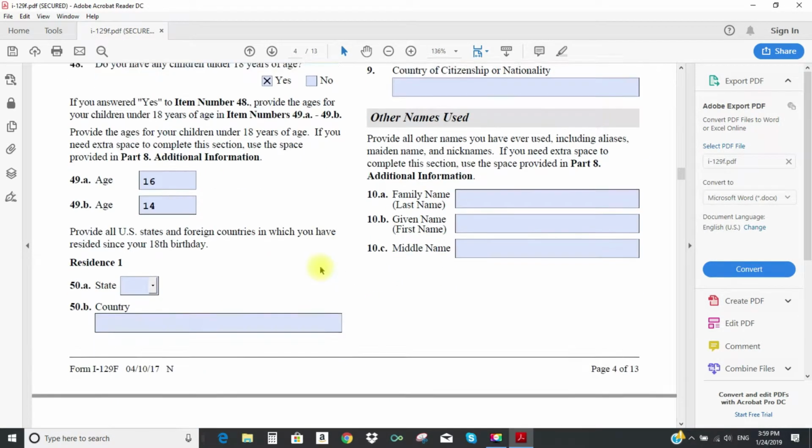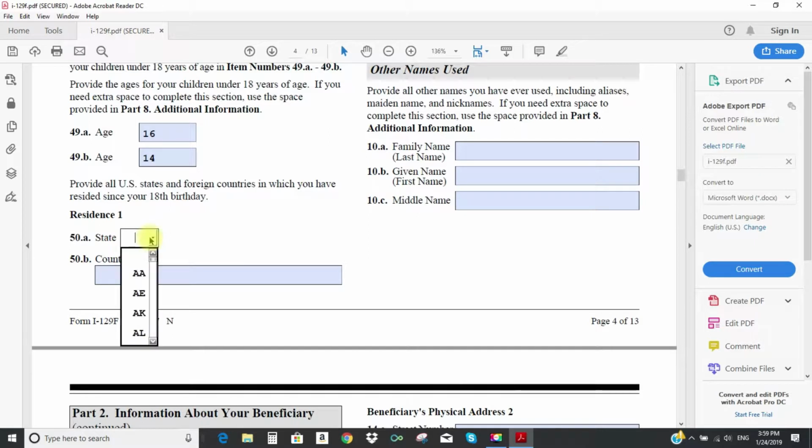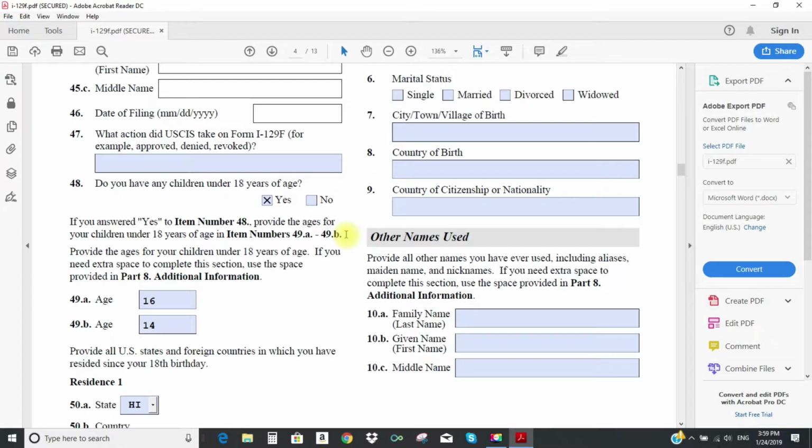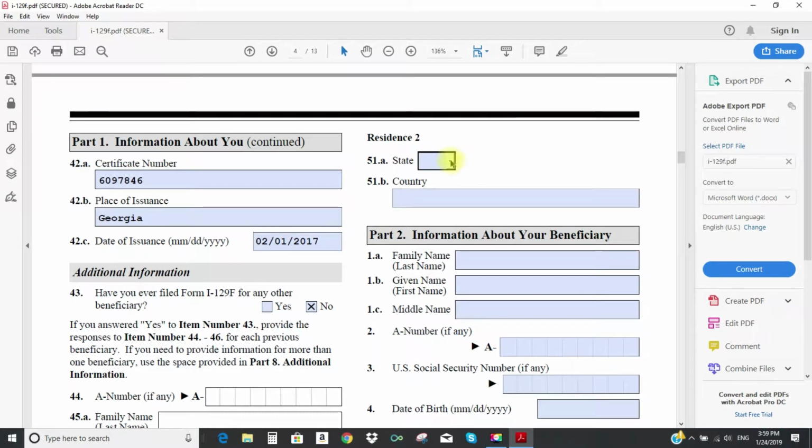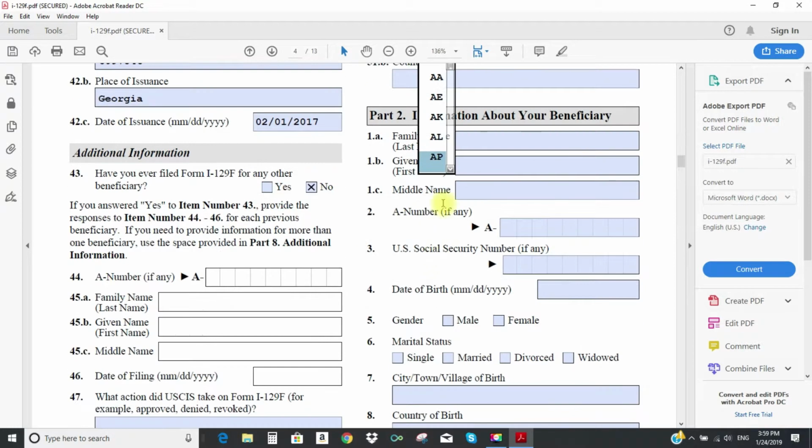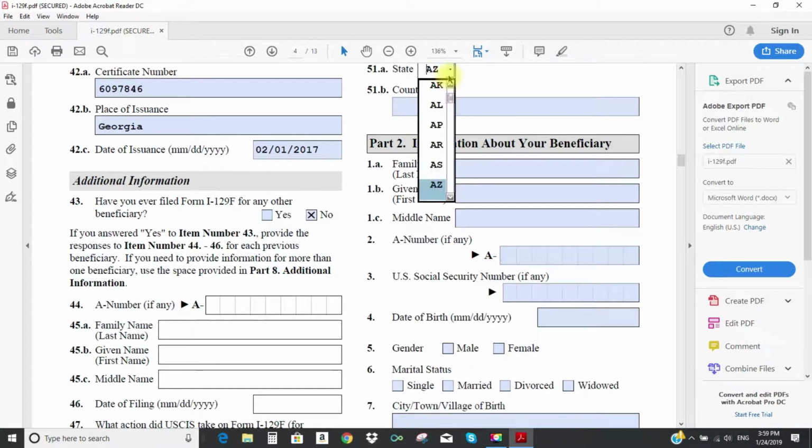So let's say you've been to Alabama, or let's see, let's say you've been to Hawaii. So you would put USA. Let's say you also lived in, let me see here, California.